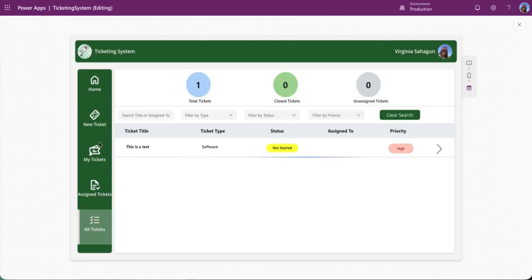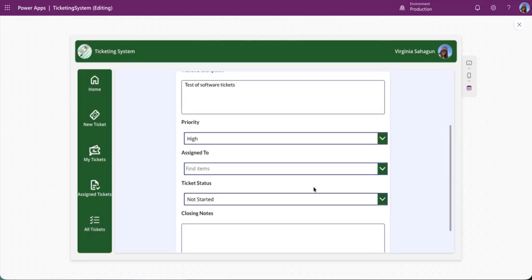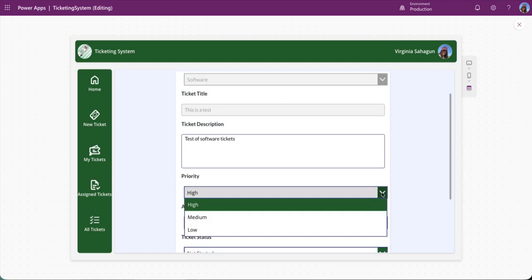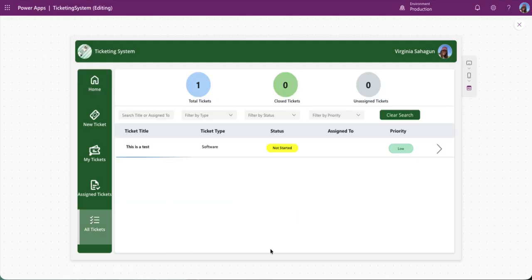As a technician, you'll actually be able to make some more modifications. For example, this ticket, it's just a test. So I'm going to change the priority to low. And then I'm going to save changes. Then we can go back to all tickets. We'll see that the priority has changed to low.